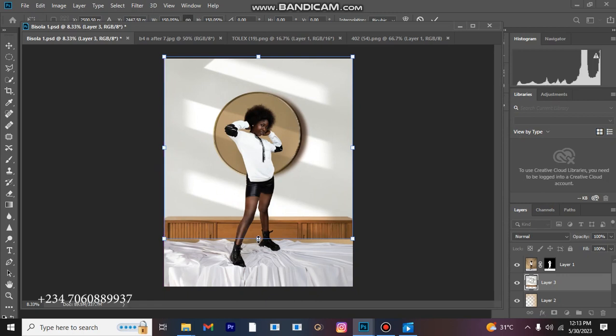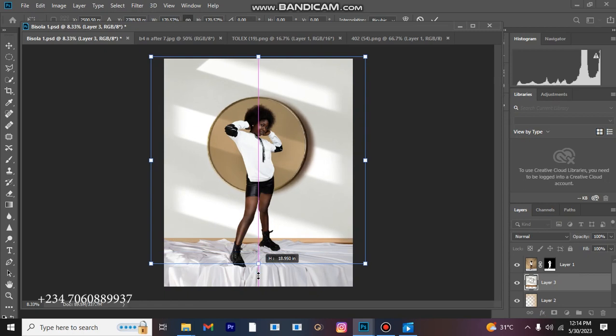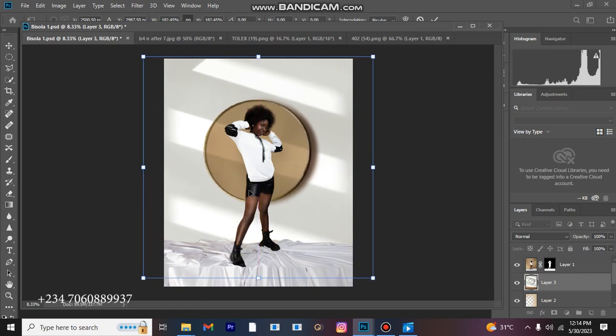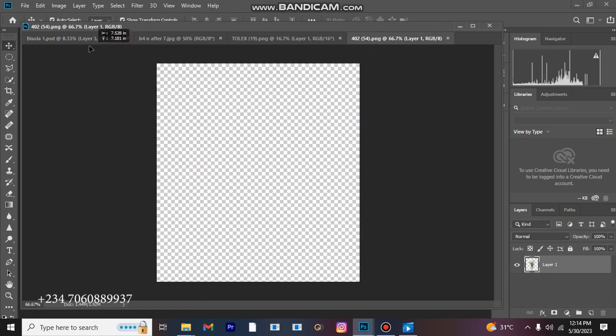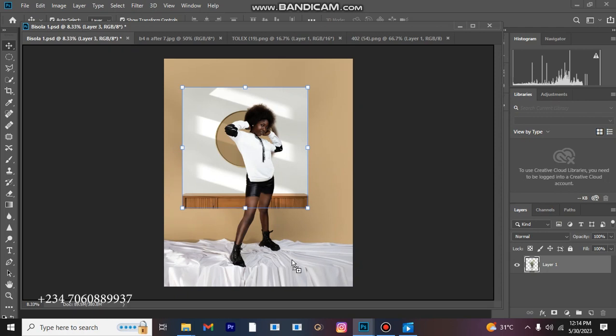okay. You can see this even looks like another design on its own, you know, but just to do exactly what I showed you earlier on, drag this down here. Okay, so we are good to go. And the next thing is to bring our flower as well. Let's drag our flower in here.